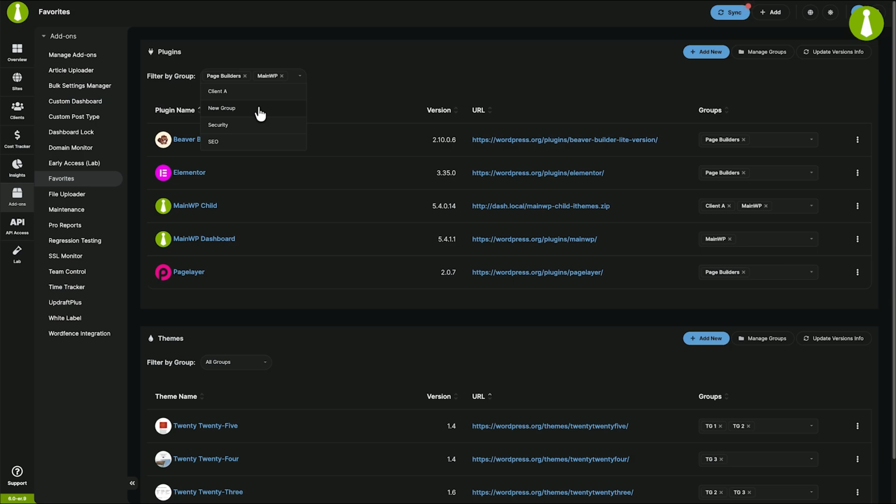Once groups are set up, each favorite also has an ellipsis menu with a few useful actions. The Update Version Info option rereads the plugin file, or URL, and refreshes the version number shown in the list. From this menu, you can also edit the name or URL, download the zip file to your computer, or delete the item from your favorites.